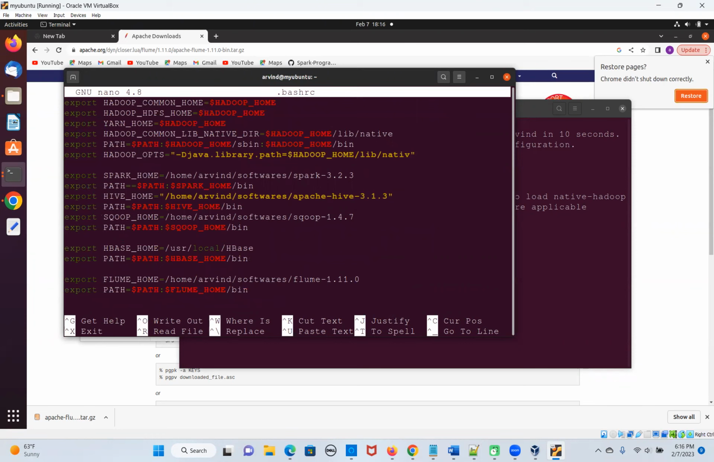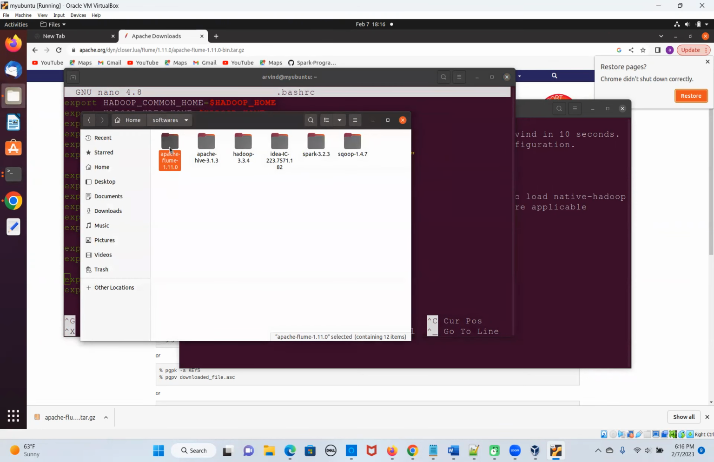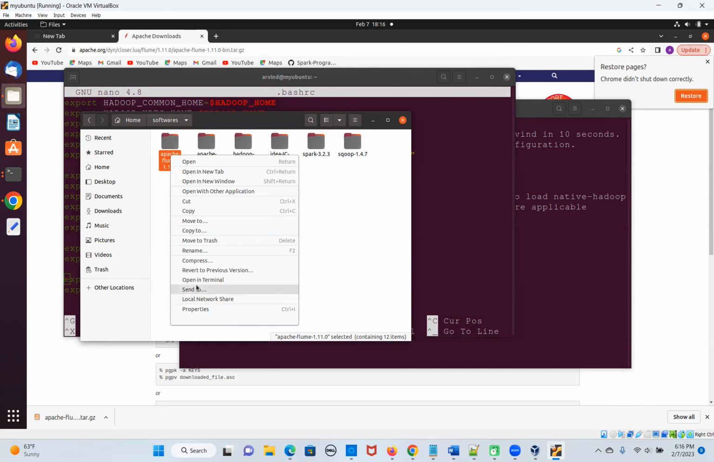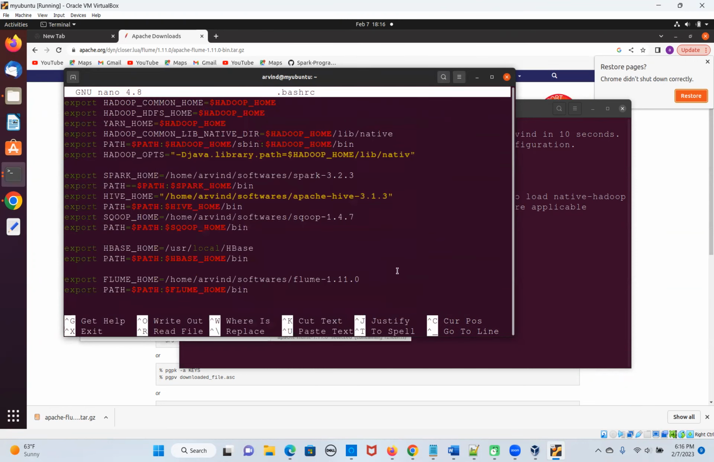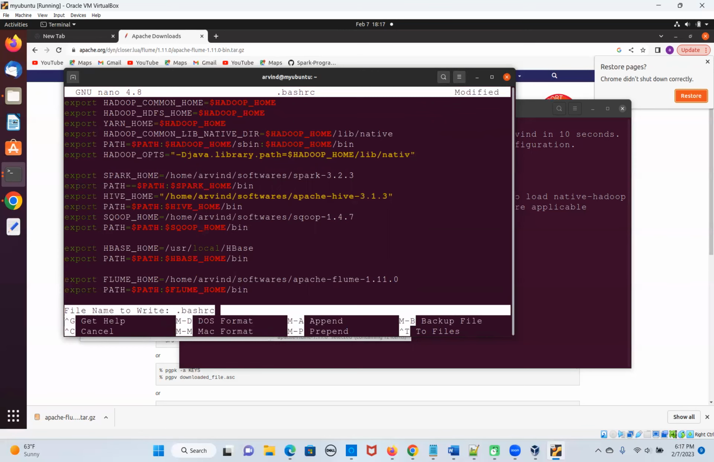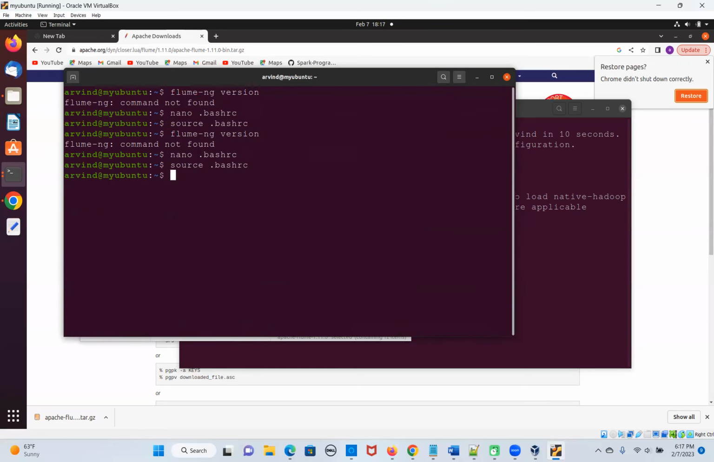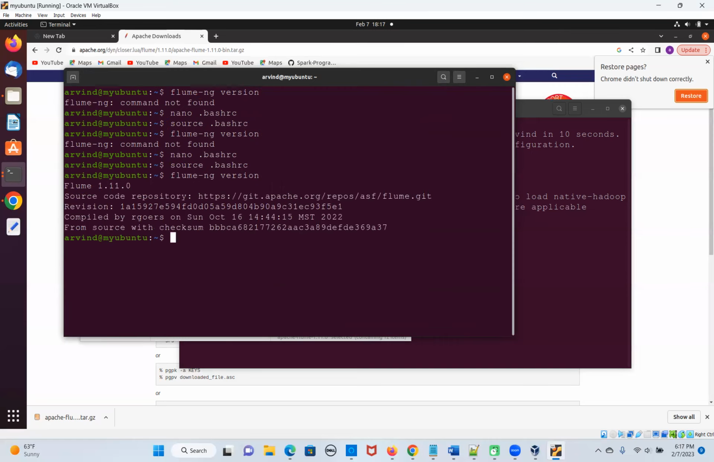Software: Apache Flume. Apache-Flume-1.11.0. Now I'm getting here that the Flume version is 1.11.0.